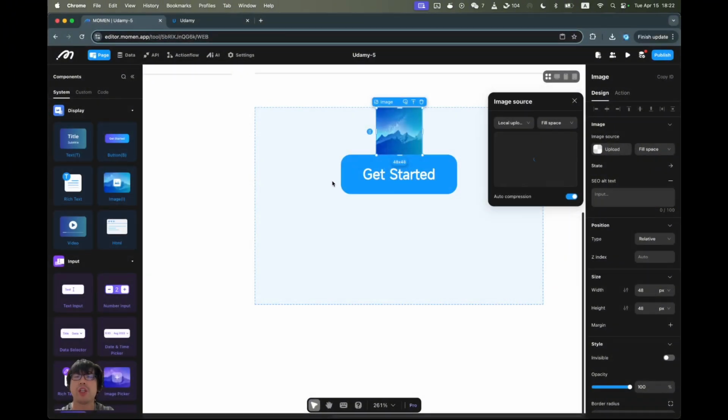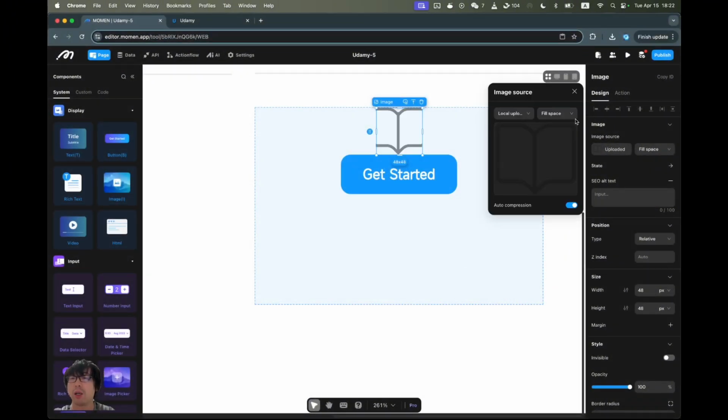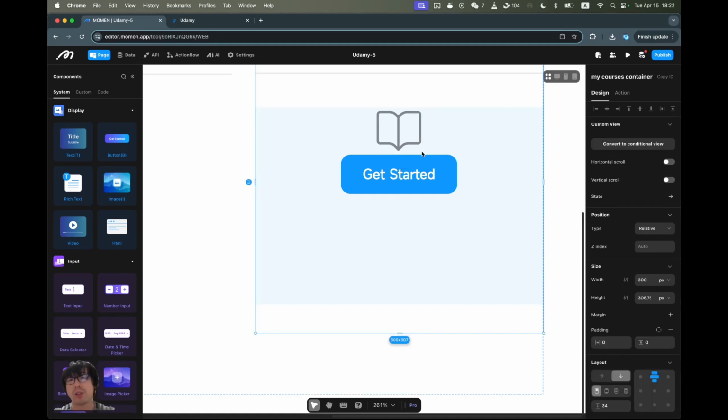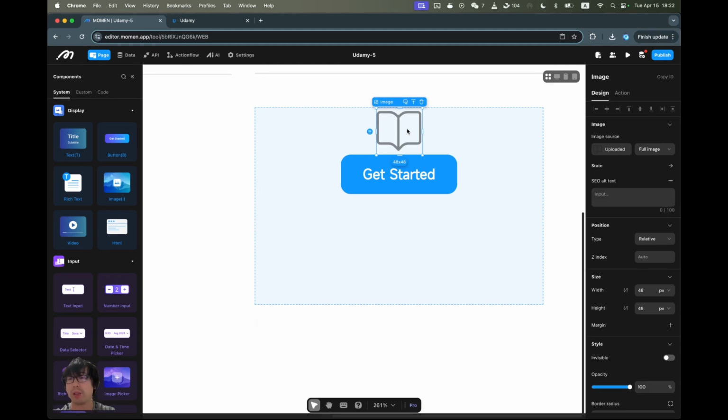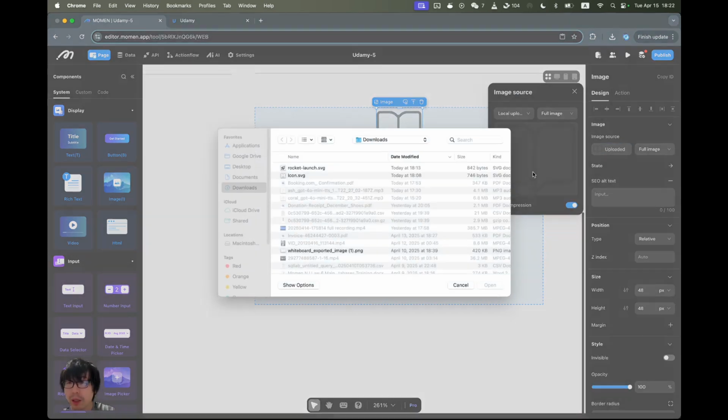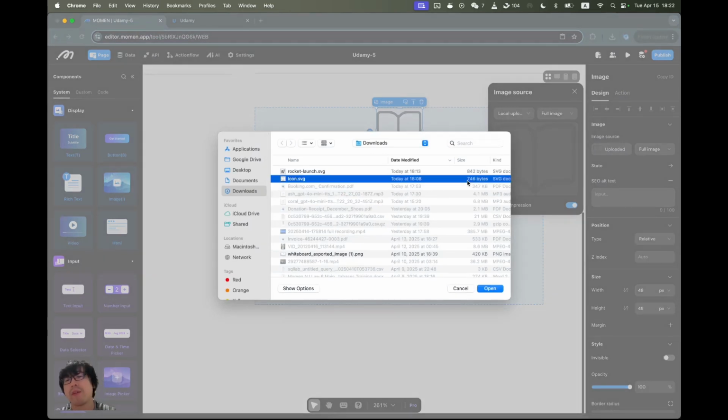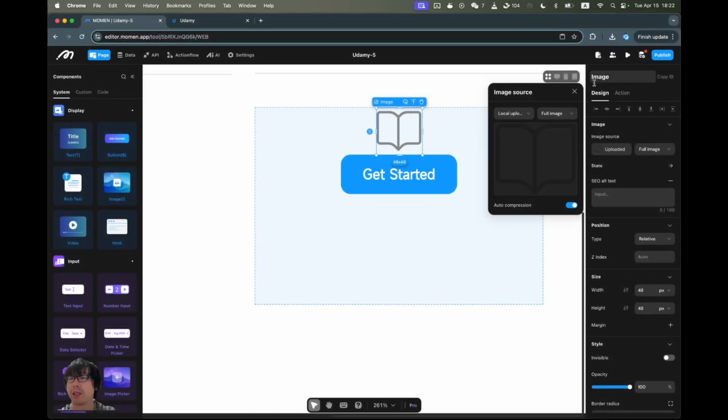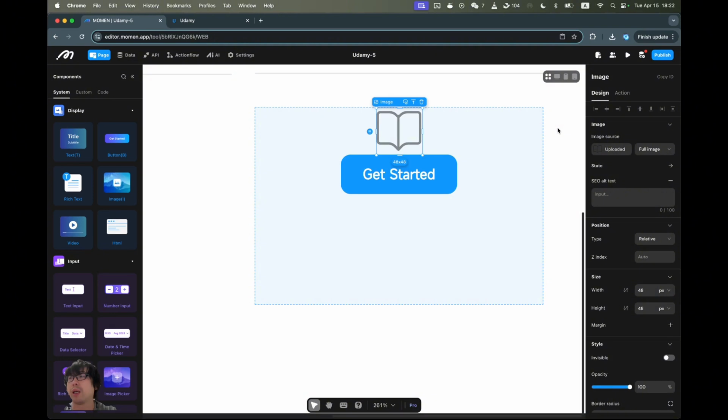We use SVG here, we'll do full image, because SVGs are much smaller in size than PNGs. This particular one that we have is 700 bytes, so less than a kilobyte, right? And if you're doing a PNG, that might take you several kilobytes.